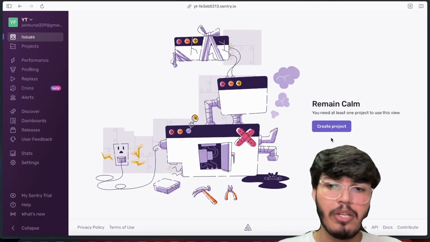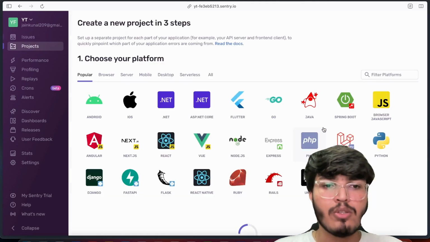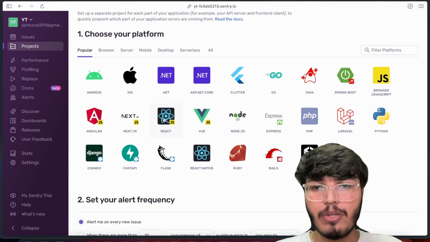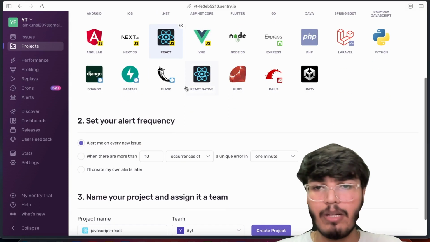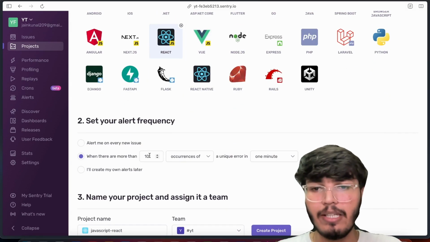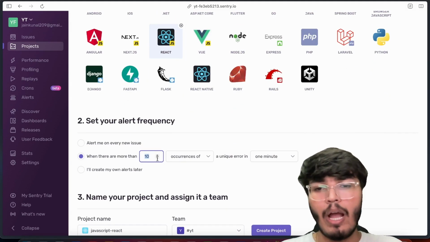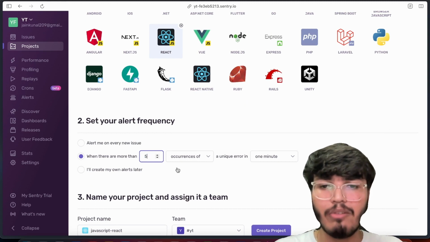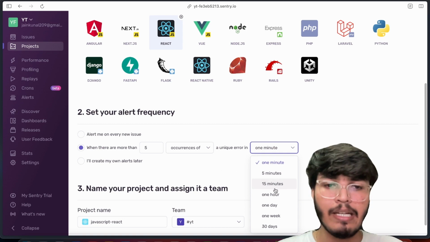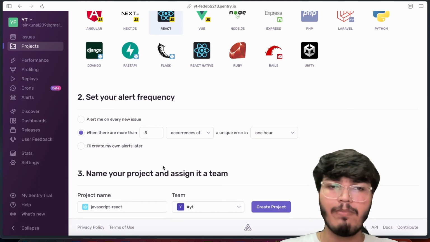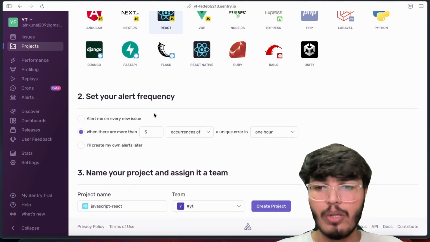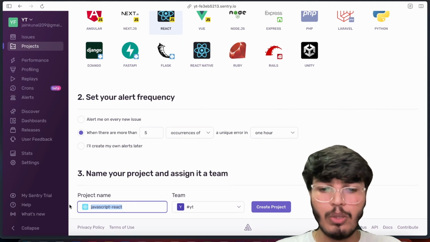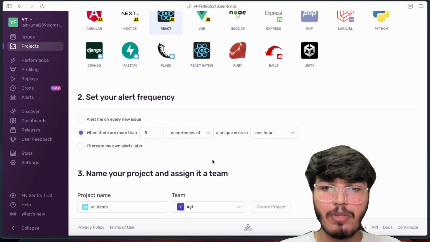Now let's follow the instructions that Sentry shows. I need to create a new project. React is the platform that I'm currently setting it up on, and other than that we can set up alerts. I am going to set up an alert for when there are more than 5 occurrences of a unique error in, let's say, 1 hour. You can play around with this and set up your own sort of alerts. I'm going to call this project YouTube demo, and let's quickly create this project.